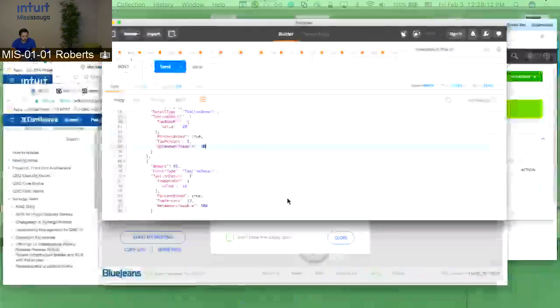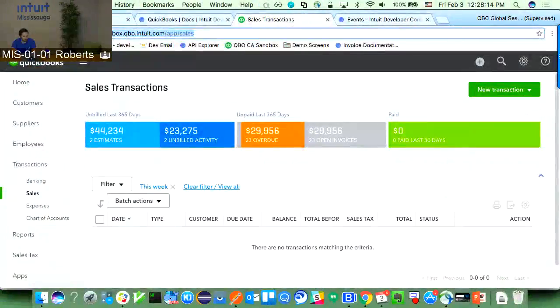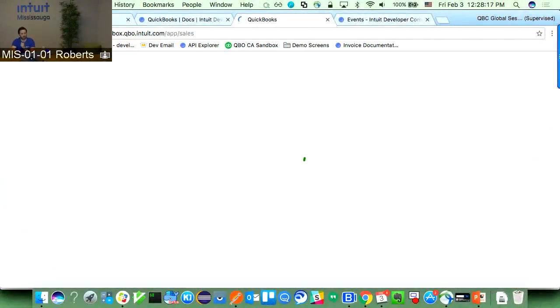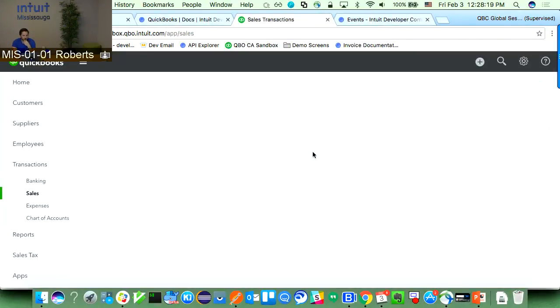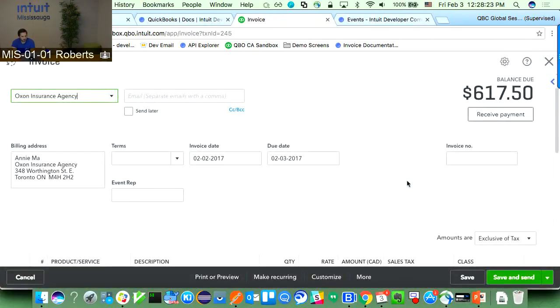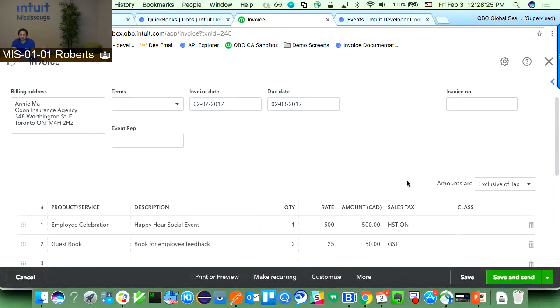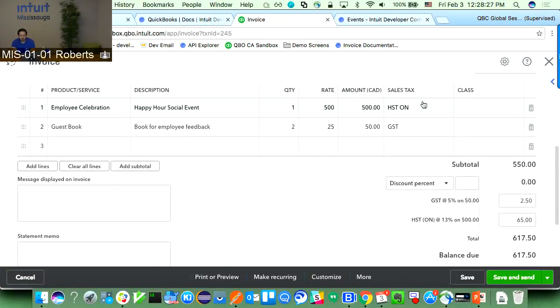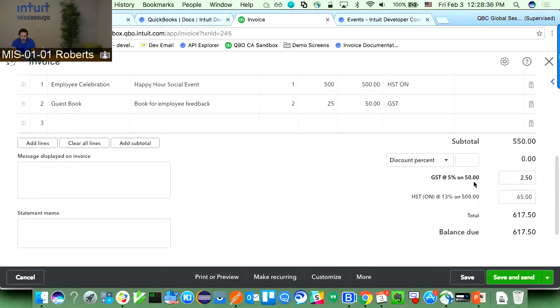So if I just flip over to QuickBooks, we can actually take a look at that one that was created. Okay, so here we have the two items on the invoice. The first one has sales tax, HST, Ontario. The second one has GST. And we can see the tax breakdown at the bottom of the transaction here. So these are the taxes calculated by QuickBooks.